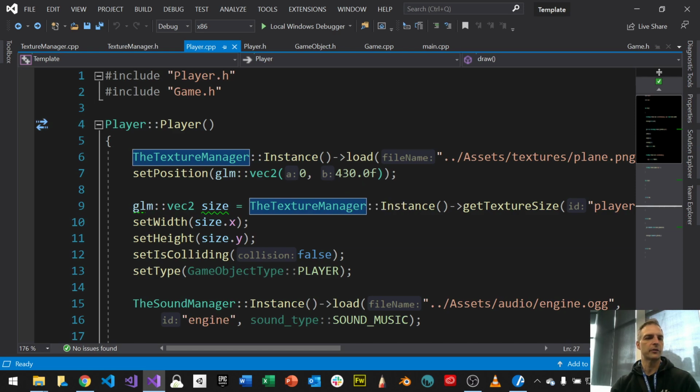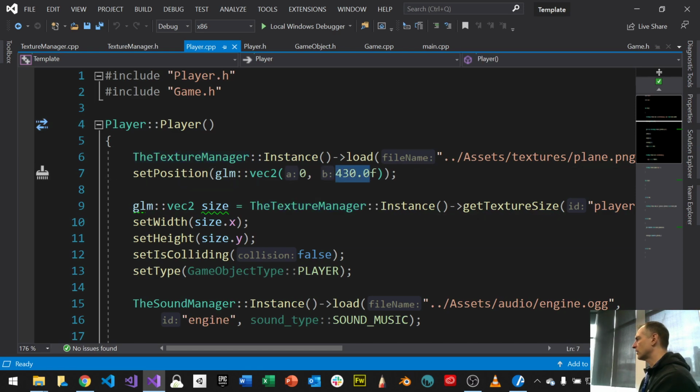Why 430 pixels? I've done this game, my Hello World game, just a few times, and so I know where I can put it, right? However, the smart thing to do would be to not hard code it like this, but put it somewhere in a config file where I can change it later, and it would change everywhere in my code. All right, so this is my player.